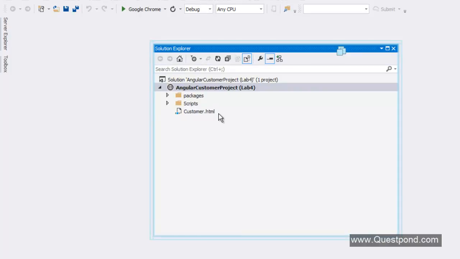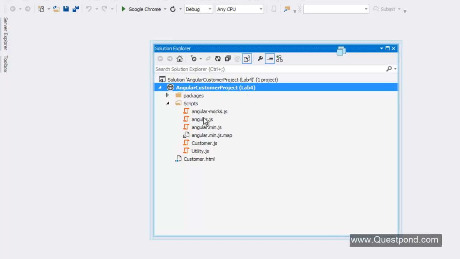Now we are going to have two projects inside Visual Studio. We already have this solution here. One project is the client side. You can see this Angular customer project lab 4. This is the client-side project, in which we have Angular files and HTML.